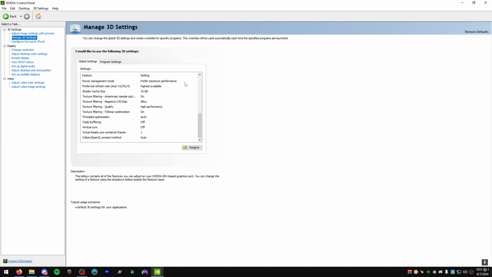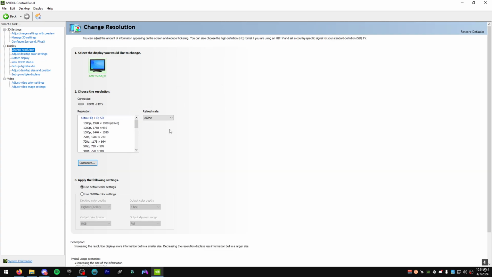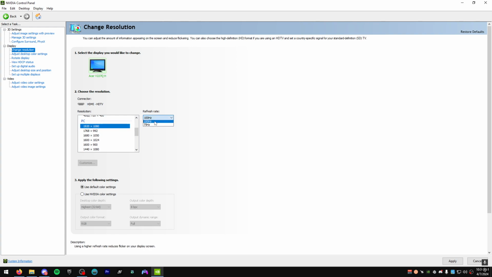So yeah, that's pretty much it. The last thing I will say is if you are using a 144 Hz monitor and it looks super choppy, just make sure you're actually on 144 Hz. Go to change resolution. Usually when you first get a new monitor, it'll be set to this. And you cannot go past 60 Hz on the Ultra HD. All you have to do, scroll down here to PC, click 1920 by 1080, and make sure you click the highest available Hertz right here.